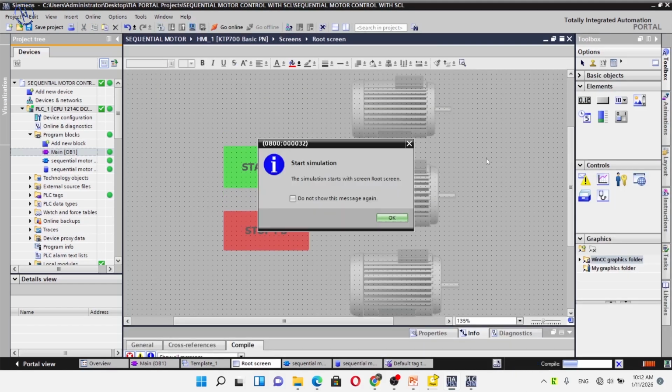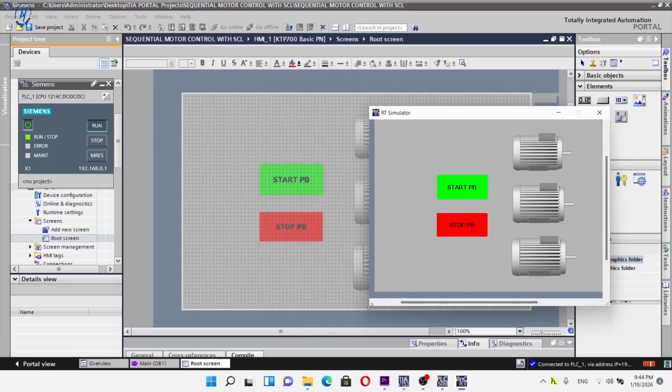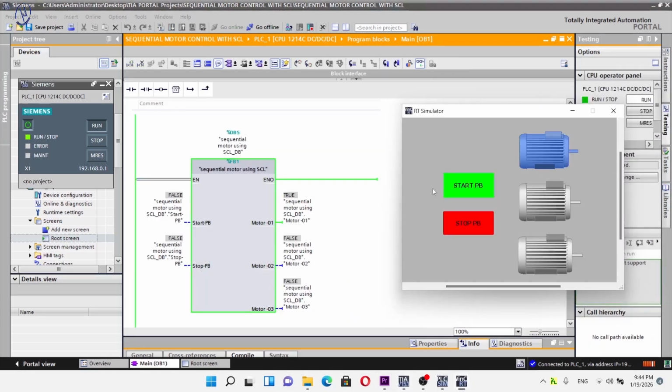HMI integration for enhanced visualization. An HMI screen is designed to mirror the physical system. It includes graphical elements, 3 motor icons that change color, gray to green, when the corresponding motor coil tag is true, and illuminated push buttons for start and stop.